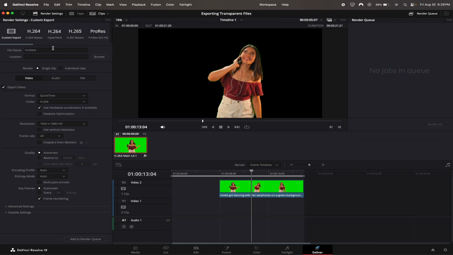Now just save it however you want, but the main thing is go to format, make sure it's QuickTime, codec, we're gonna wanna select GoPro CineForm, and then under type, switch it to RGB 16-bit. Now you'll see an export alpha icon appears, and select that. Exporting alpha just means that there will be no background.